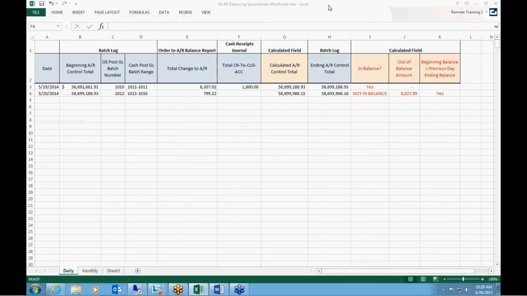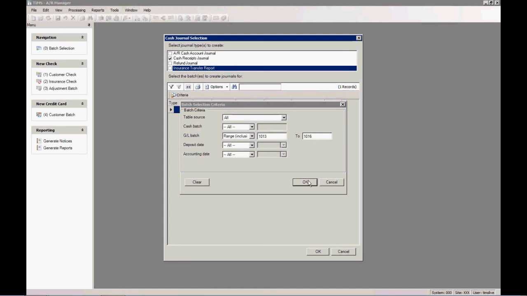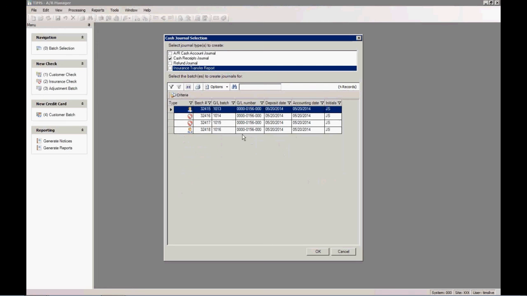So if we come back to our Excel tool, here's that cash post batch range. These are all of the cash postings that we did in AR Manager and the batch numbers. So 1013 through 1016. Oops. So I'm going to go ahead in here and put my search criteria to range and enter the range in here. Hit OK. And now here are those 4 batches.